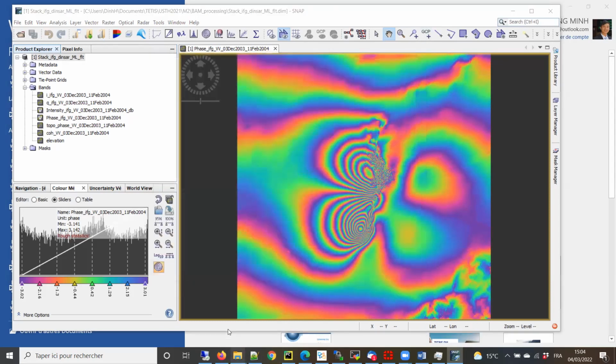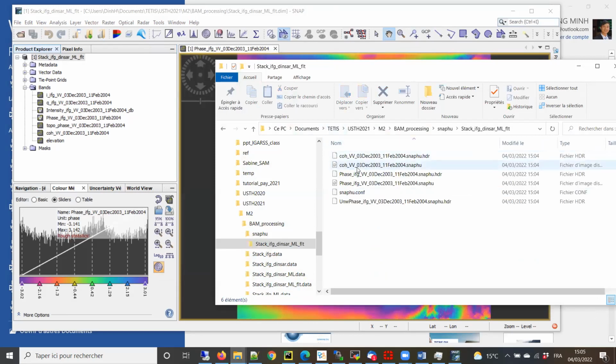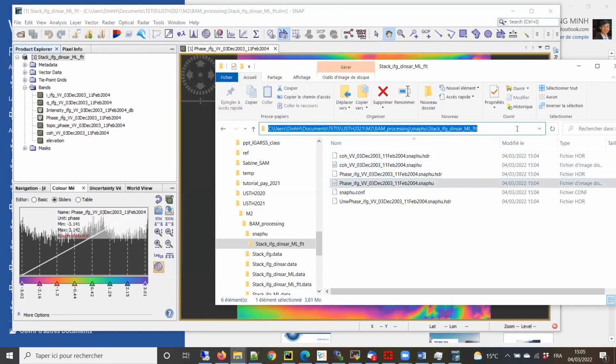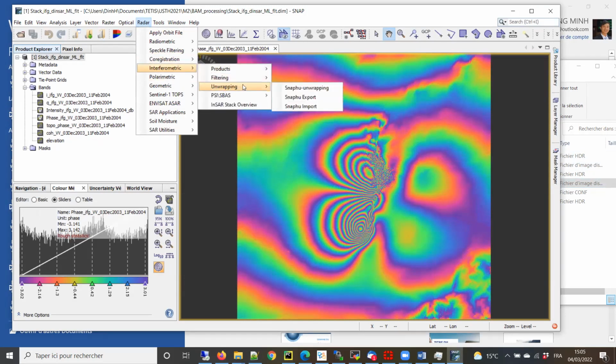I just want to check that everything is fine with SNAPHU. So okay, it's here. Basically that is what gives us the coherence and the phase. SNAPHU needs each of the coherence and the phase. We have to remember this one. So this is the one we want to unwrap. So basically we're going to radar, we're going to interferometry, we're going to phase unwrapping, we're going to SNAPHU unwrapping. Is that okay, everyone? Yes.